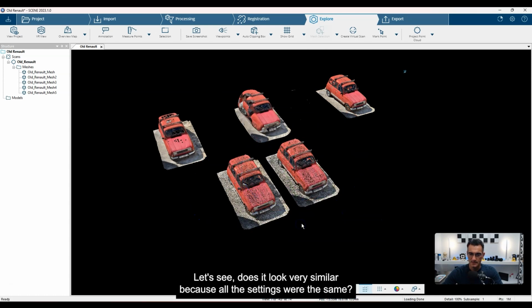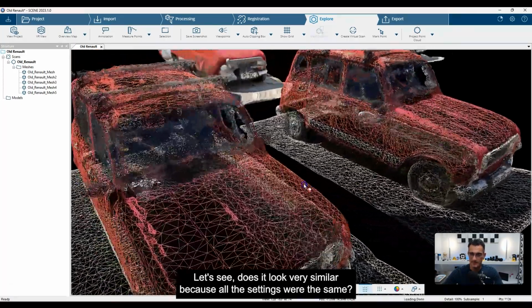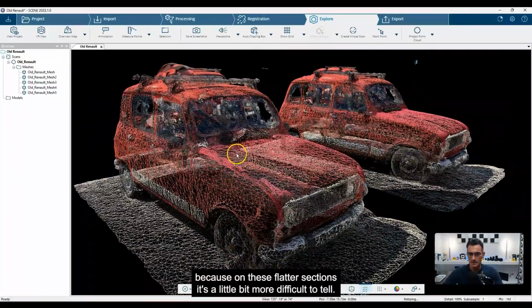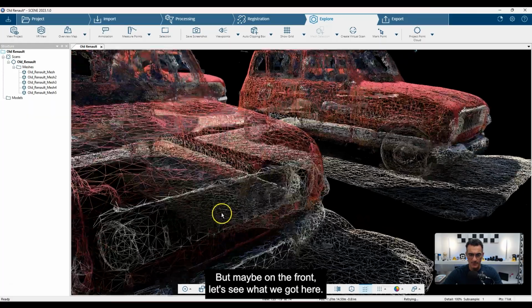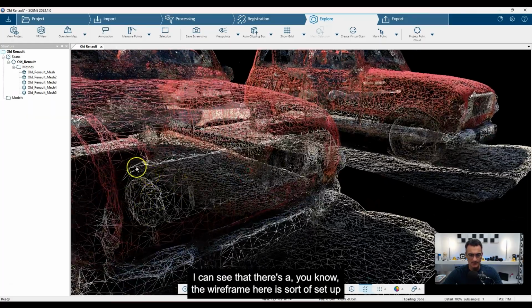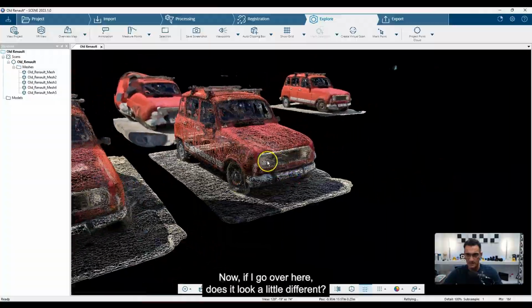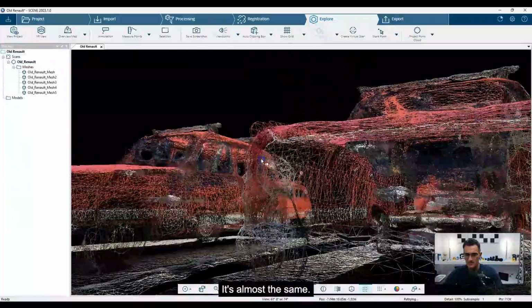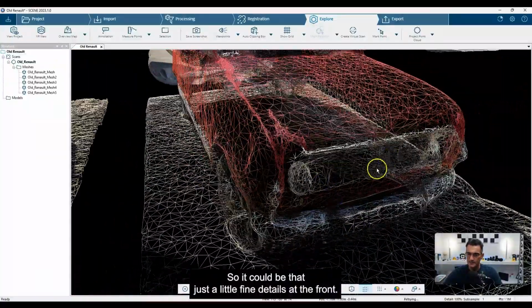I don't know. Let's see. Does it look very similar because all the settings were the same? Yeah, it's hard to tell the difference. And maybe that's because on these flatter sections, it's a little bit more difficult to tell. But maybe on the front, let's see what we got here. I can see that the wireframe here is sort of set up like this. Now, if I go over here, does it look a little different? It's almost the same. So it could be just the little fine details at the front.